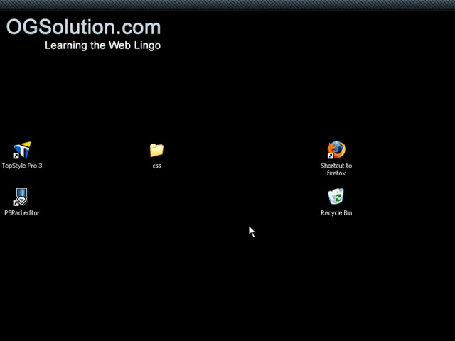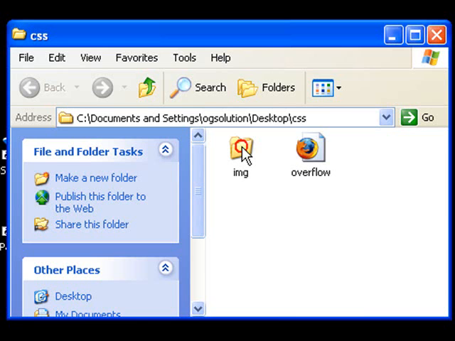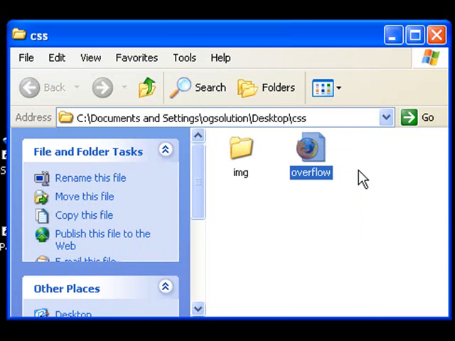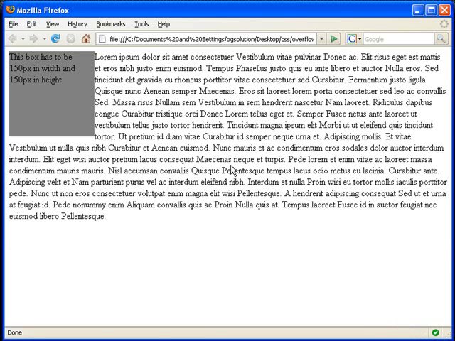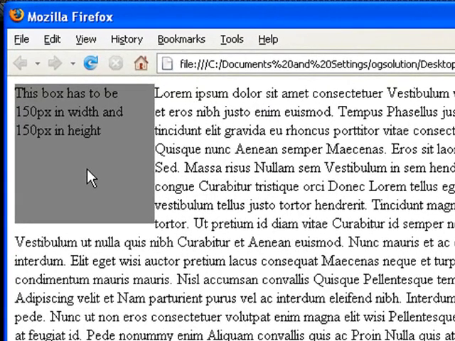Okay, so let's look at an example here. In our CSS folder, I have an overflow.html, and you can see here that I have a gray box with text wrapping around this gray box. I have this gray box floated left to create this effect. And inside the gray box, this box has to be 150 pixels in width and 150 pixels in height. And I cannot make anything bigger.